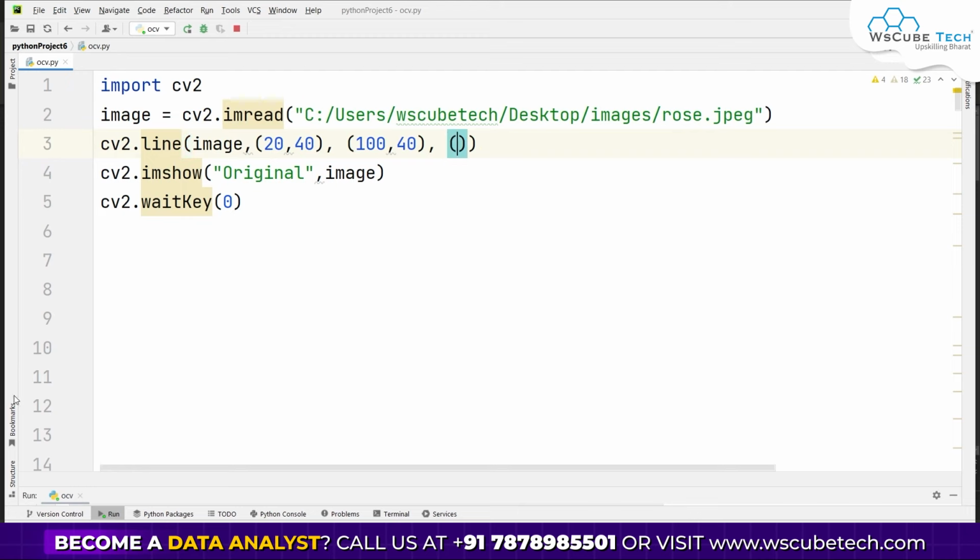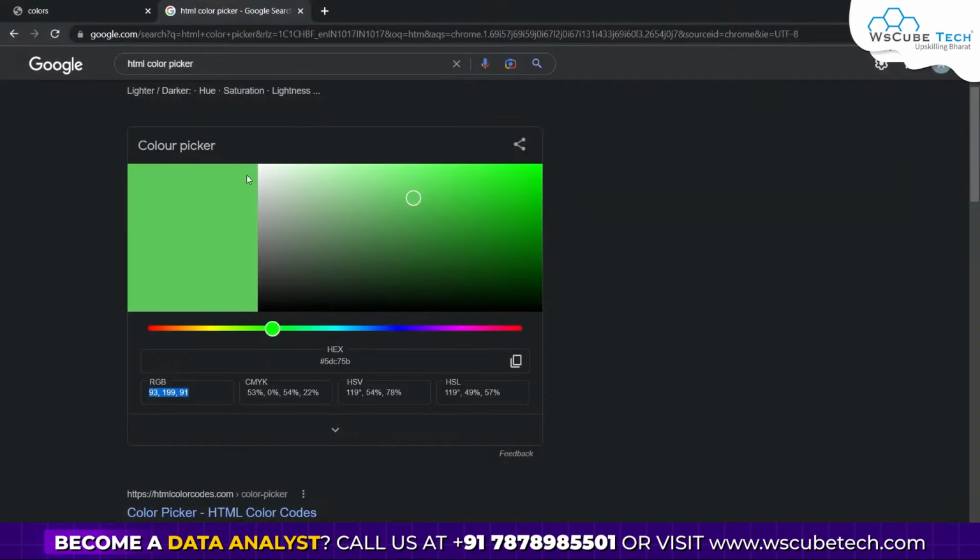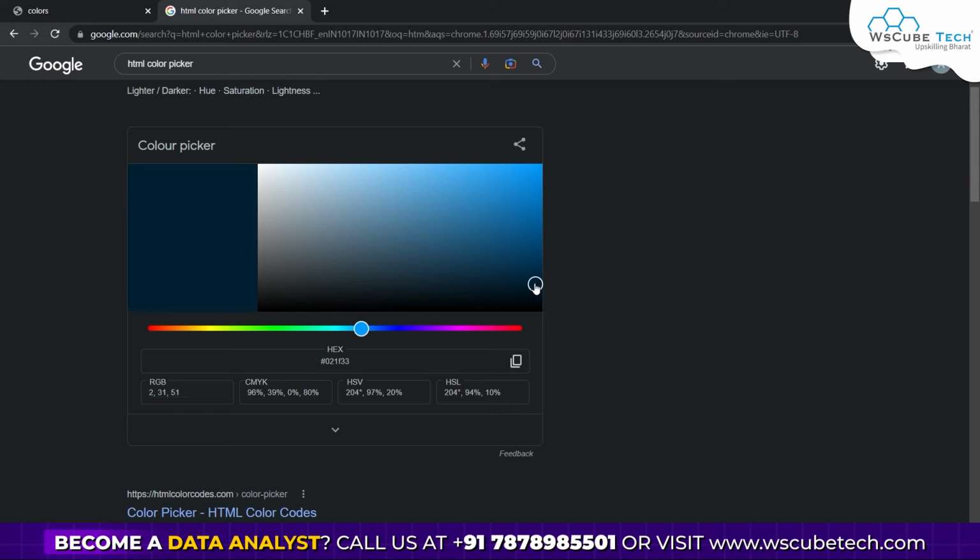For the RGB values, I have opened my browser, and here we have an HTML color picker. You can just search for HTML color picker and you'll get a color picker, and you can pick any color from here. So let me choose a color. This one matches with the gray color, so I'll go for something darker. Let's go with this one, and let me copy this and go back to my code.